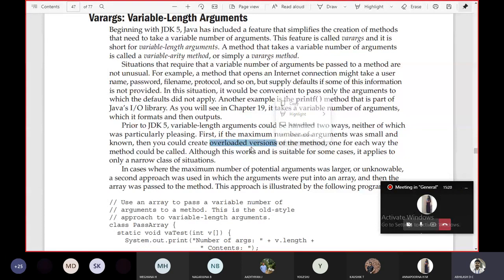I have many functions and you are sending more values. In turn, it will be checking: okay, I'm sending you 10 values, you have to receive 10 values. But if you are overloading it, that means you are sending 15 values but the memory space is 10. What to do with that? There arises the problem. So before JDK 5, it was another problem.